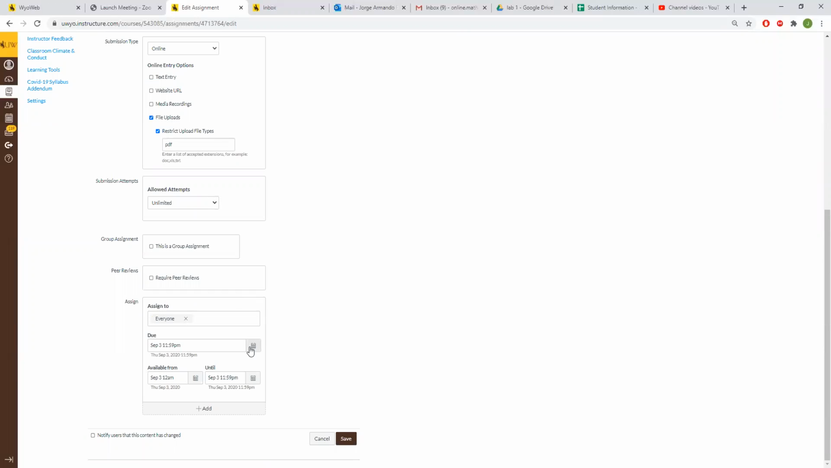The due date here should be 1 hour after your discussion. Let's say that I'm having my discussion on Thursday. The date should be September 3rd, and the time should be 1 hour after your discussion ends. For example, if your discussion ends at 4, make sure that this says 5. The same thing for until: if your discussion ends at 4, make sure that this says 5 p.m. Then you can double check that the date and time are correct here.